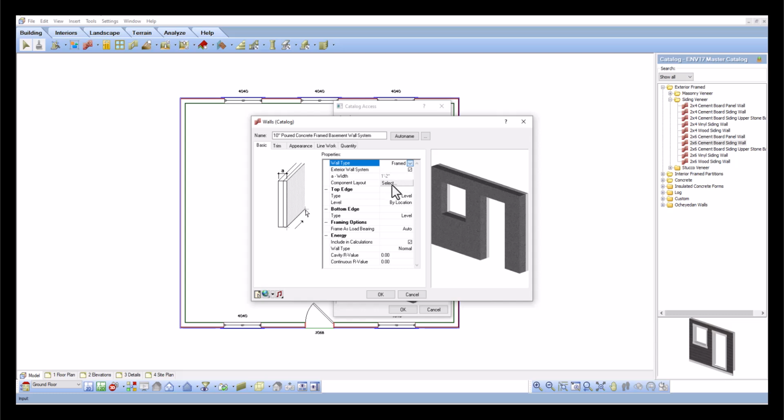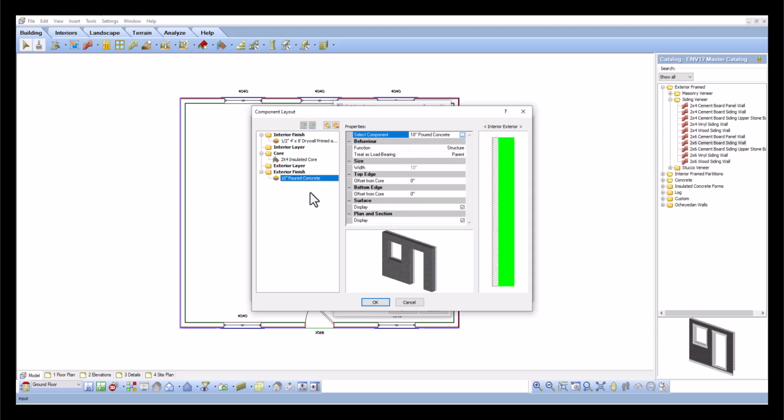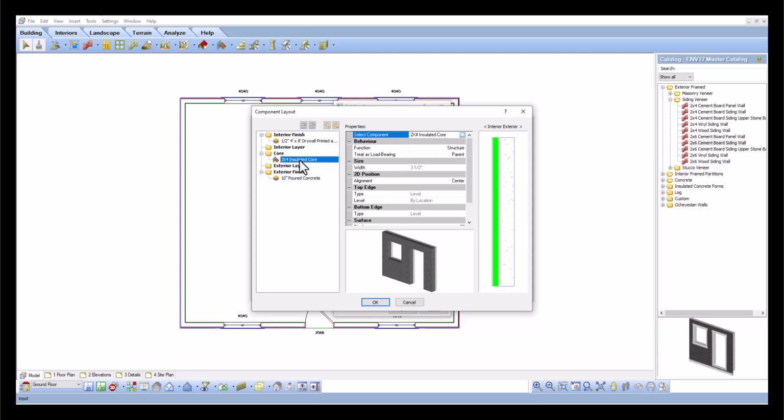So if I select the Select button beside Component Layout, we'll see exactly the components that are being used to create this particular wall. As you can see, we have our 10-inch poured concrete, we have our 2x4 insulated core, and then we also have a 1/2-inch 4x8 drywall sheet being used to create this particular wall assembly.